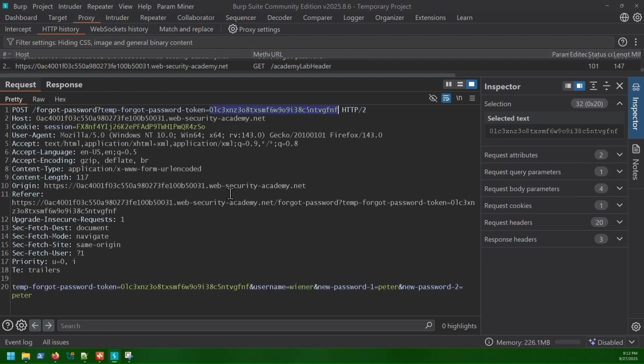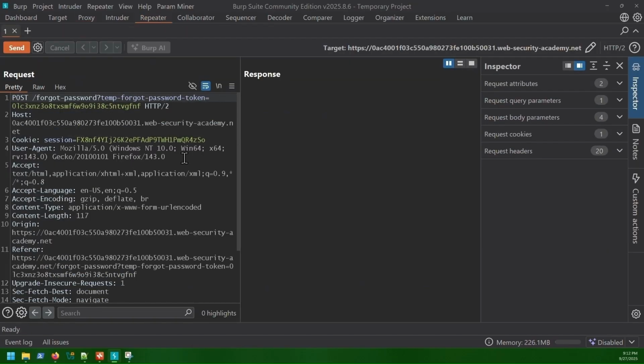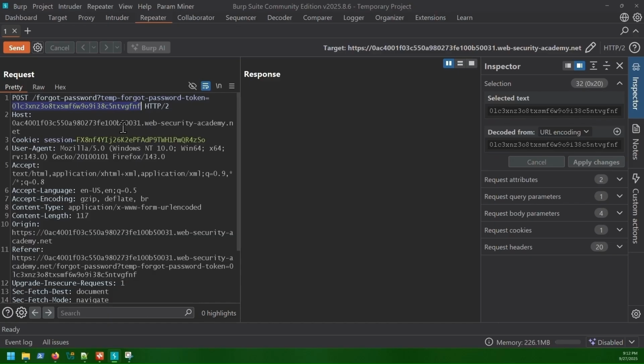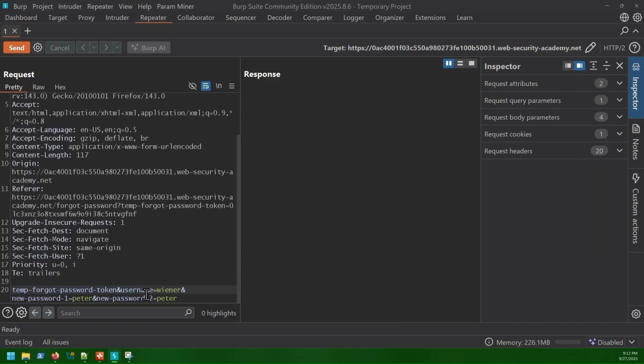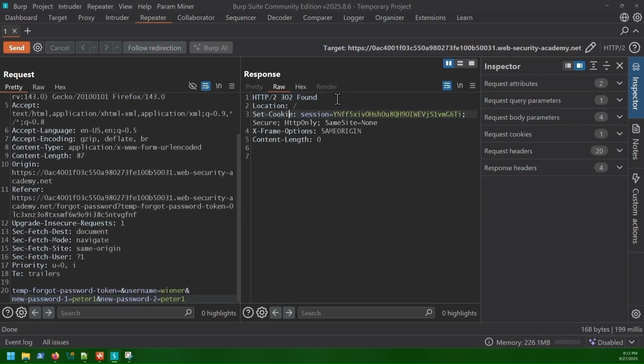So if we want to fiddle with this request, we're going to right click and go to repeater so we can send it as many times as we want. And we're going to first see what our limitations are. So let's try deleting these tokens. Change this to Peter1, Peter1, and let's see if this goes through. And it says 302 found. Most likely, this is going to be us being able to successfully change our password to Peter1.